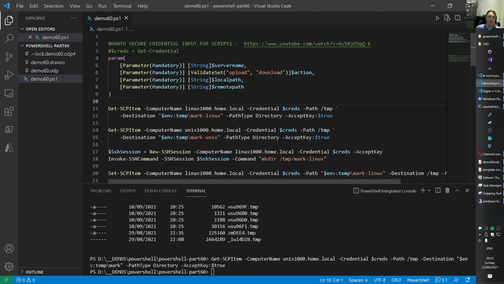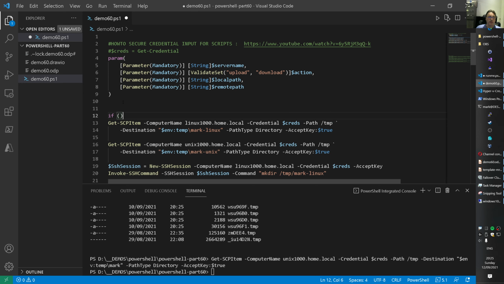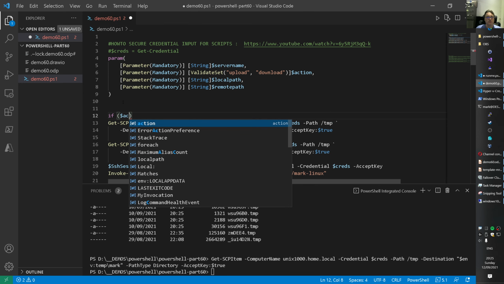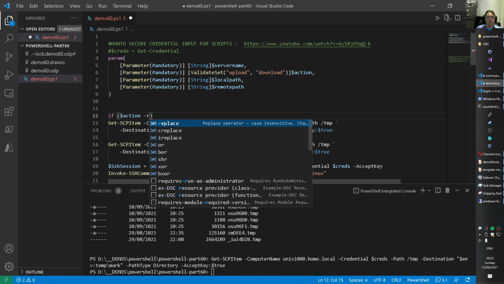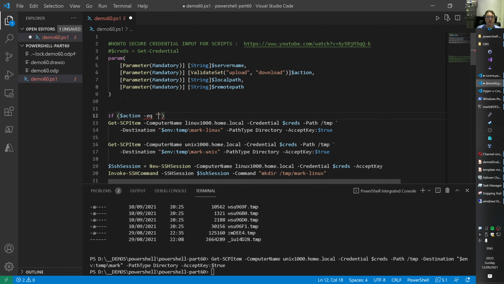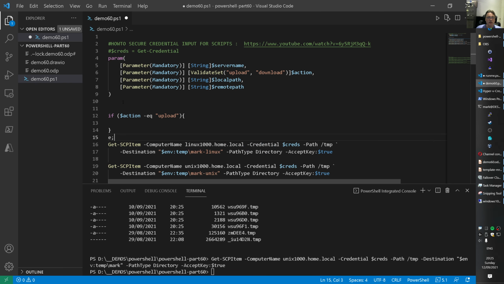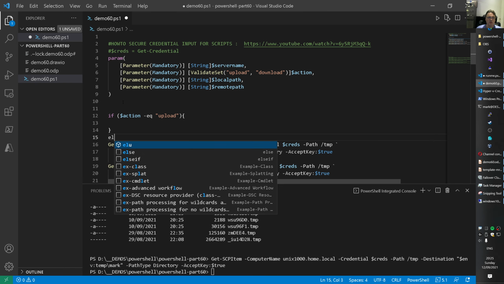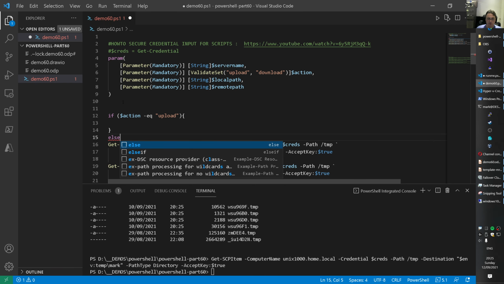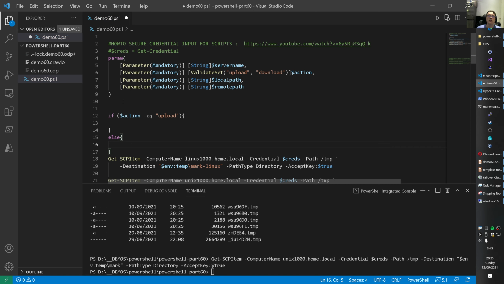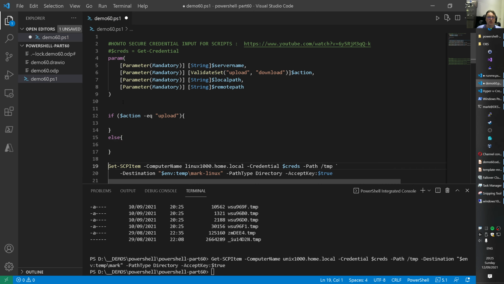What we can then do, for instance, we can do some if statements here, right? So we can do an if statement. If action equals, let's say, upload. We do some action. We just step out the code a little bit, so we do some actions there. And else, that means there's a download specified. We do something else, right? That's it for now.